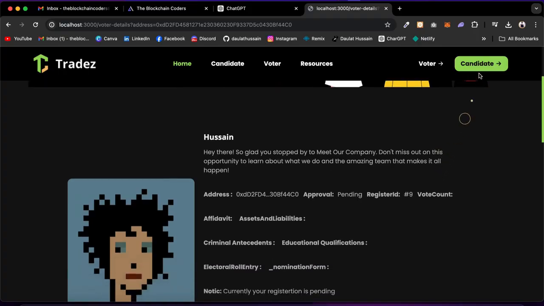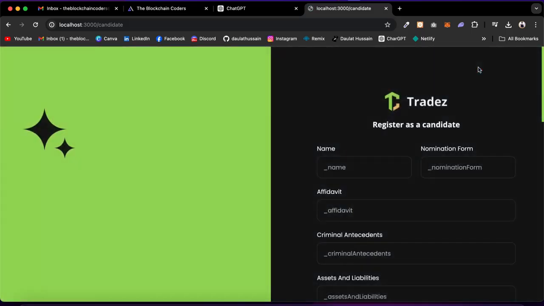Got it? Now let's talk about how you can register as a candidate. The same user can register themselves as a voter and as a candidate, because that's the normal rule we have in the election. So the same voter can give a vote to himself.